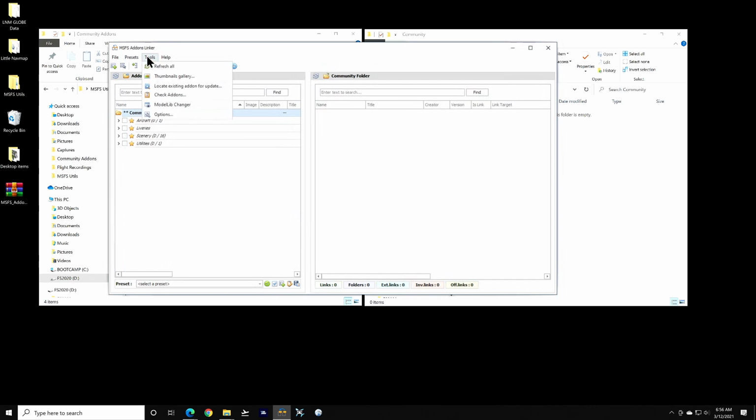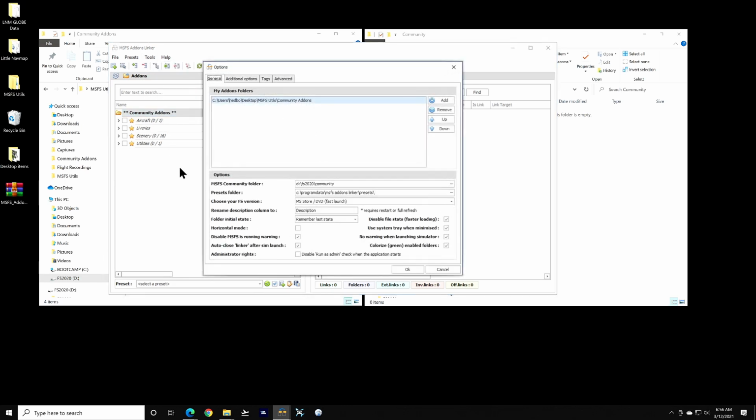Returning to the Tools menu, we have Locate Existing Add-on for Update, and this will have the application locate any updates for your add-ons for you. And Check Add-ons will validate that your add-ons do not have duplicates or elements that might conflict with each other. I have no idea what Mode Lib Changer is. And finally, in Tools, we have options that we saw when we launched the application.